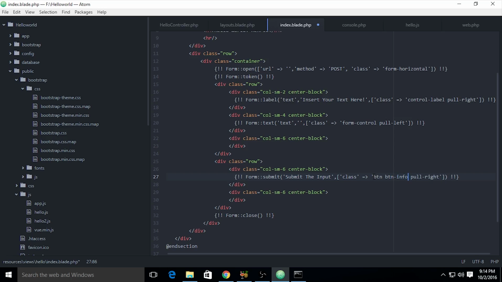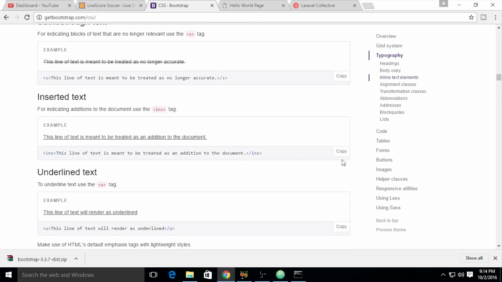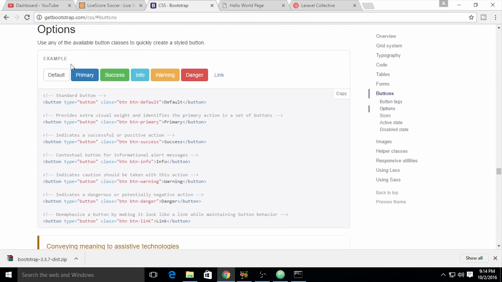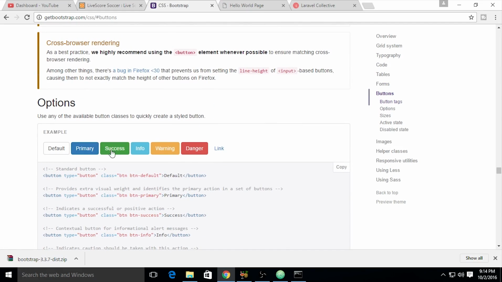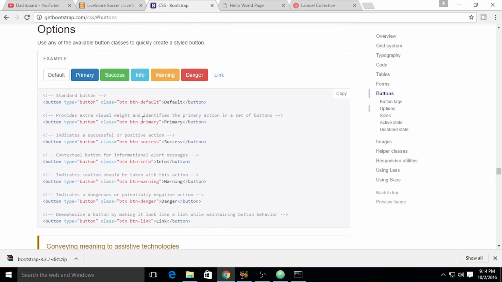info. There are lots of types of buttons. You can also use info, danger, success or default. You have to see this awesome documentation, and there is a button option for the styling. You can see what is on this right here.